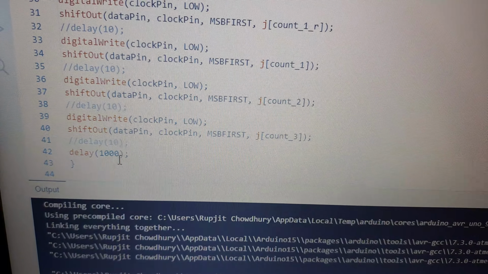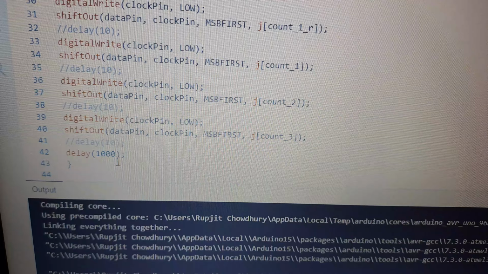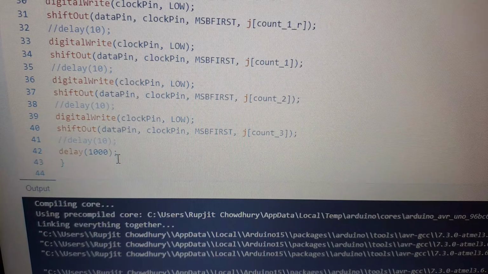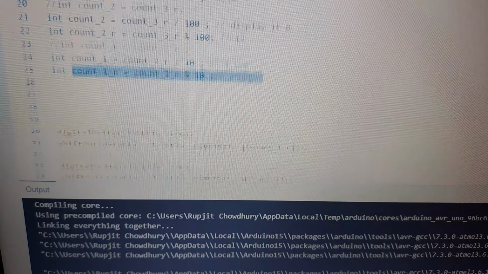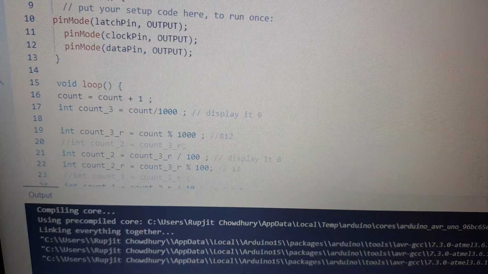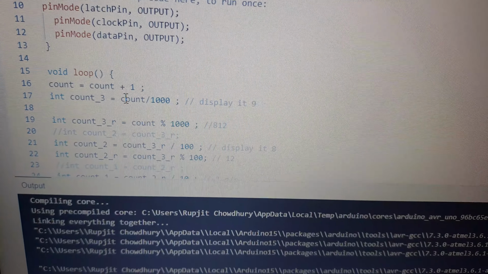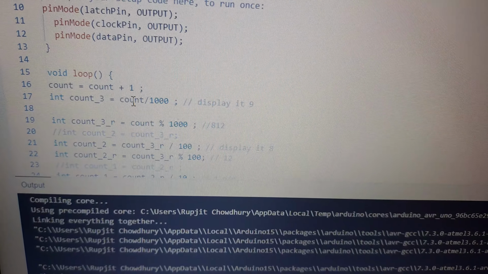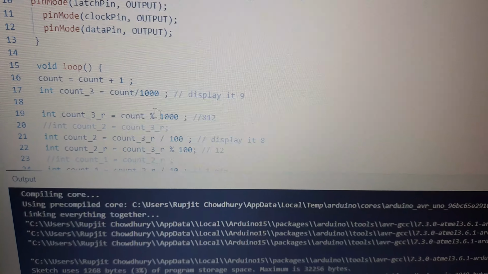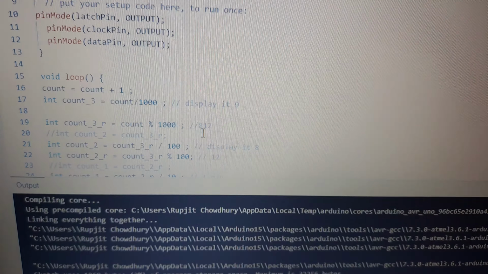So this is the incrementer. 1000 milliseconds is 1 second. So after 1 second, it will come back to the initial part of the loop, and it will keep on counting. So this is an auto counter, an auto increment counter. It is incrementing by itself, as you can see. Okay, so this is all about the software, and this is all about the video.